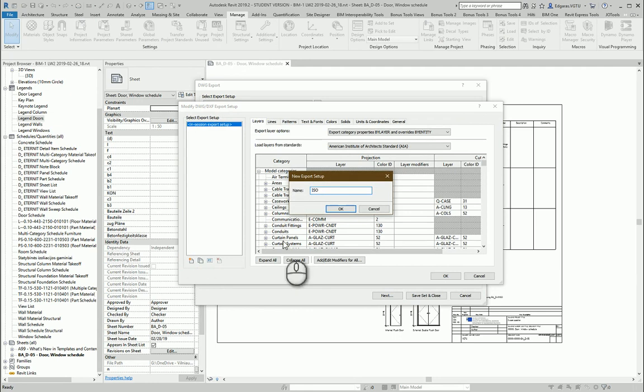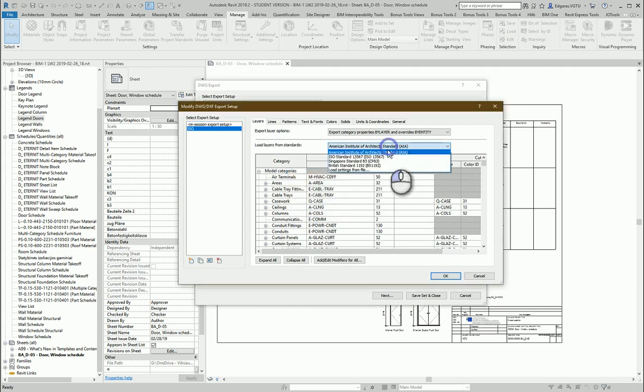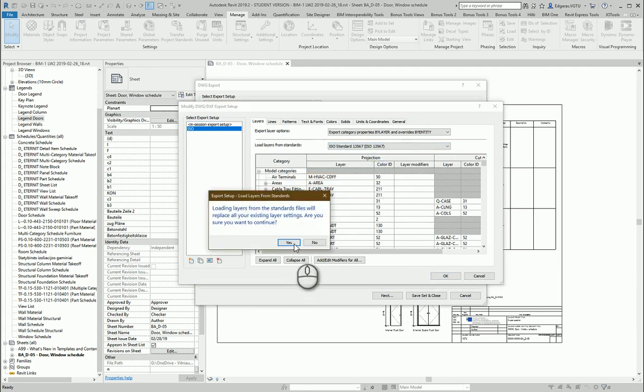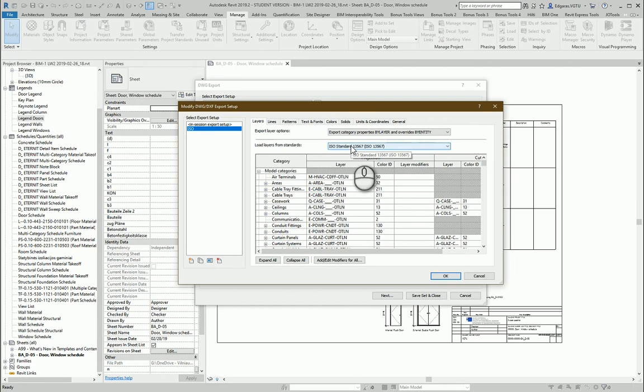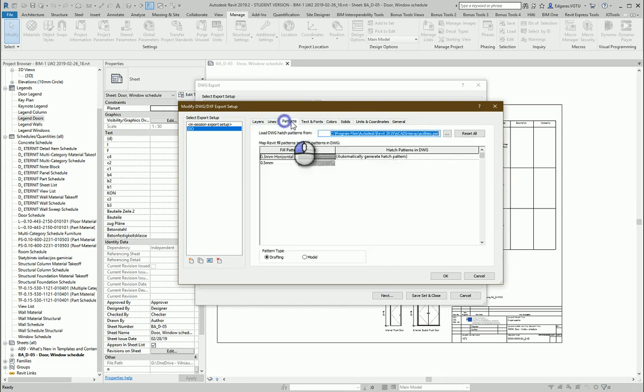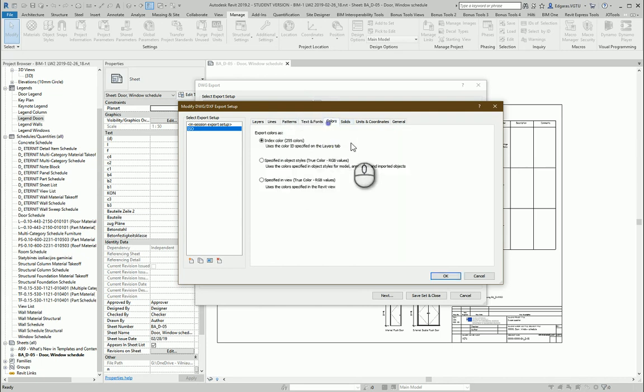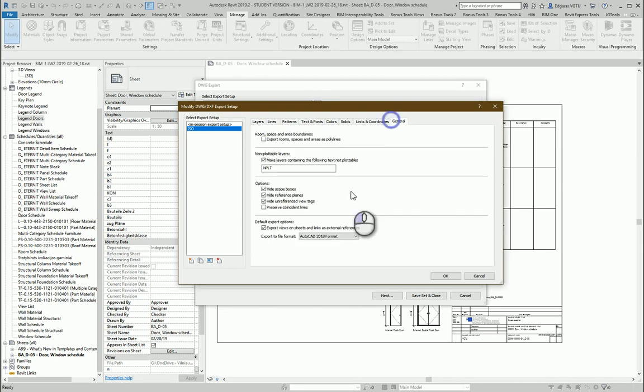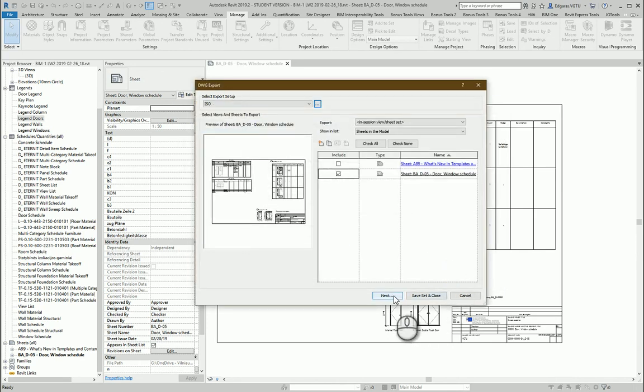ISO standard for my export. And I am using standard 13567. Let's check lines, patterns, text notes, colors, solids. Let's change it here. Units, let's use shared coordinate system and preserve consistent lines and the latest format of AutoCAD. Okay, next.